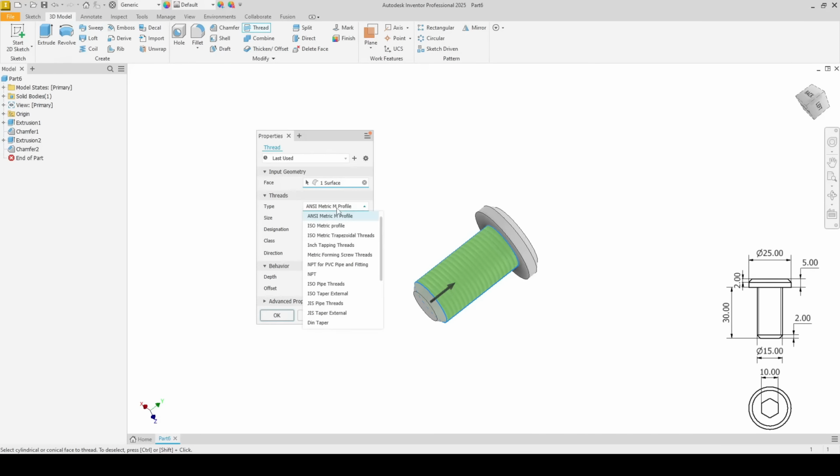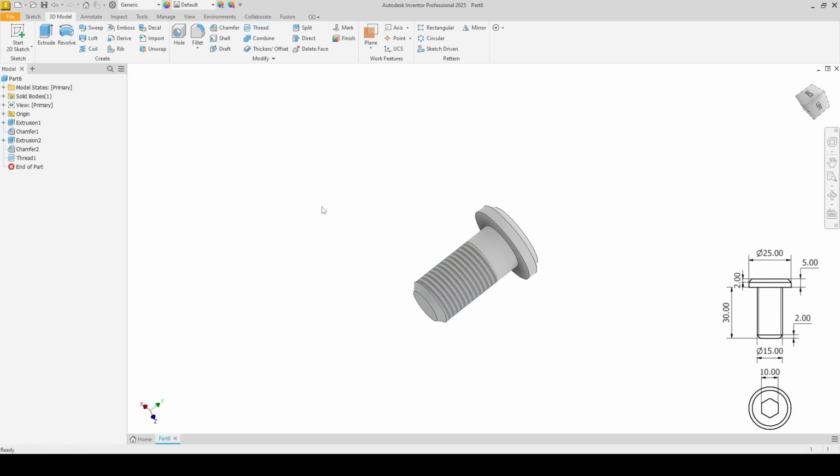And then we need to define the thread. So typically isometric. The size, so the diameter, so M15 in this case, and the thread as well, which is 1.5 mil. Direction, we can go left or to go right. Okay, behavior, we can do the full length, or we can add just a shank there followed by the thread. So we can select 20, press OK. And there we've got our visual thread.